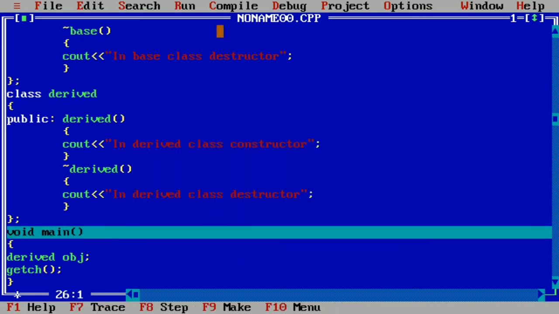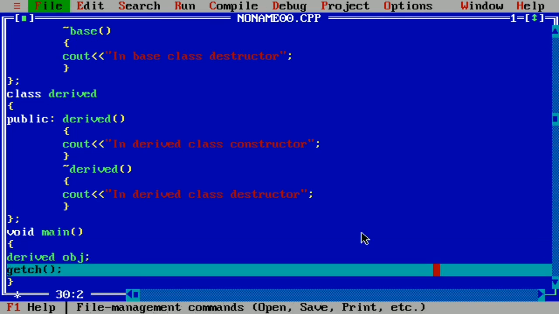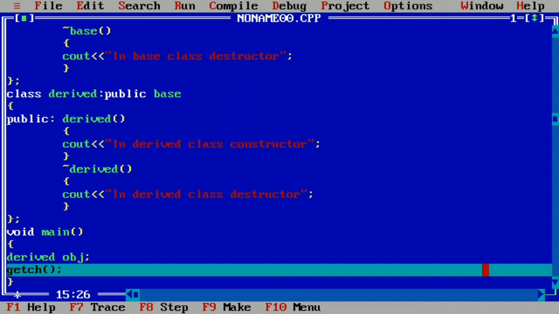Here you can see execution always starts from the main function, it goes to the derived object. Here we have forgotten to inherit the properties of the base class. Here we have to put colon and public, then we'll write base class. Now we'll trace this particular program by pressing F7.